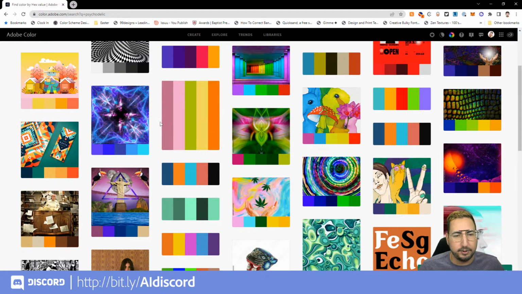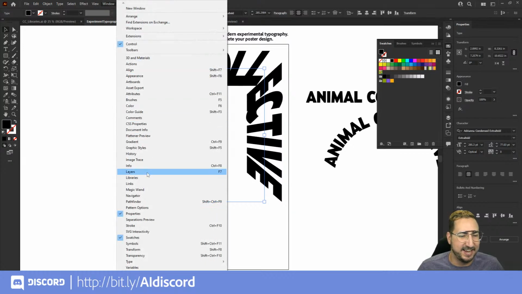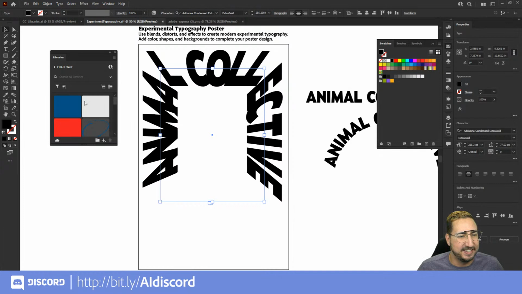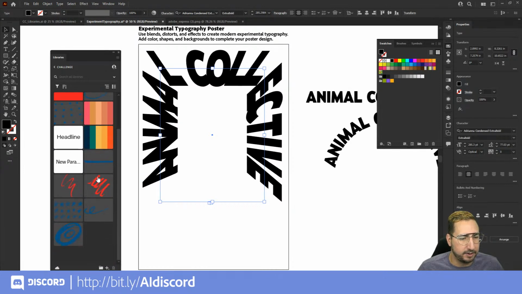That will add it to my library, which is cool because I can come back to Illustrator, open up my Creative Cloud library, which has disappeared. You can go to Windows and open up libraries if you don't have it. And from there, it should be in this challenge. Yep, right there. So my nice psychedelic palette, I can right click and go to add to swatches. Oops, sorry.